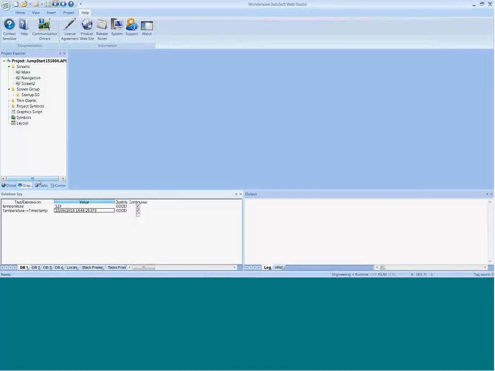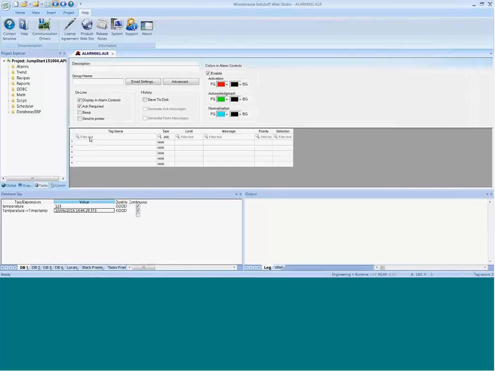Now let's go turn on some alarms in the system, and I'll show you how to do that. One of the easiest ways is to, here under the tasks, you can go in and configure an alarm worksheet. So I could take the tag temperature, and again, I don't want to type that again, and something to catch.